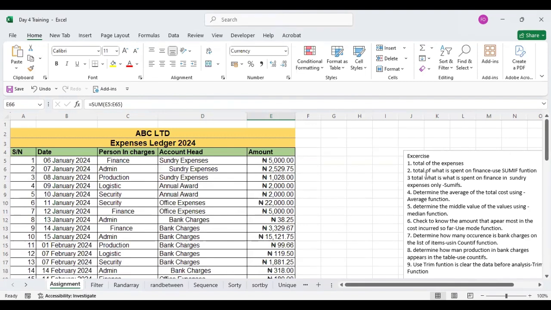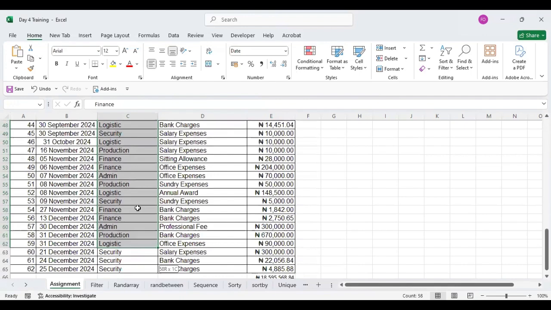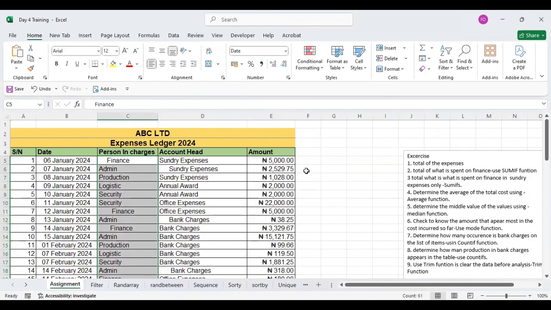Then total of what is spent on finance. How much you have spent on finance. This is finance. I want to just calculate only the amount I spend on finance. That's what I will need to calculate. All right. But you know that before you calculate it, the way the finance entries are aligned is not good. There is a shift. They are not aligned well.